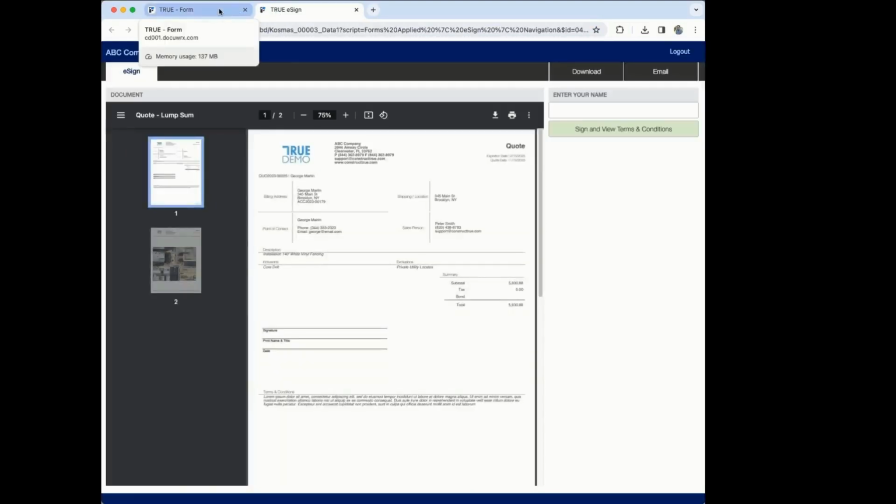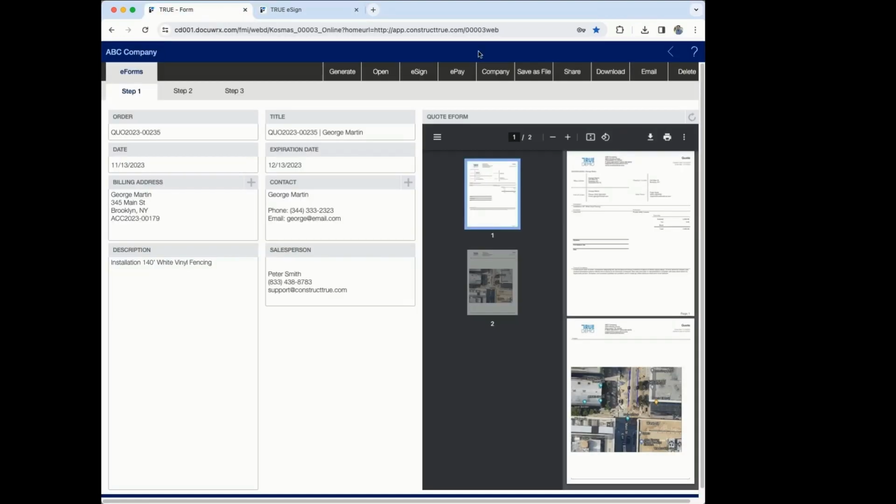Now at this point, I have sent out my proposal to be signed, and I am ready to collect payment and upgrade this to a job and make use of True functionality found in the jobs workflow, including all the project management tools such as work tickets, invoicing, inventory, and procurement.